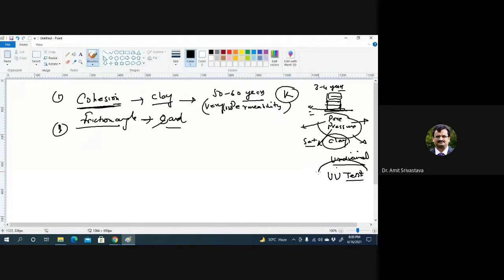And because we always perform the UU test, we always get the c value, the cohesion value, because we have understood that from the UU test we only get cohesion. So since time immemorial, because we have been following this practice for a very long time, we always relate clay with cohesion. Are you getting my point?